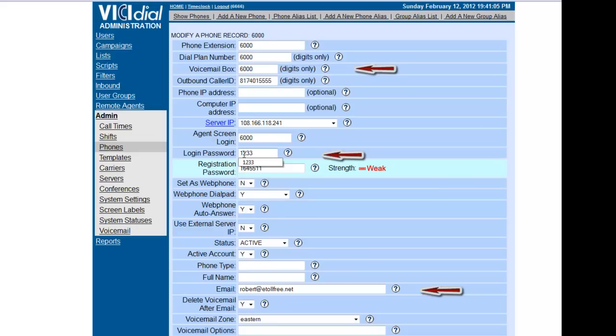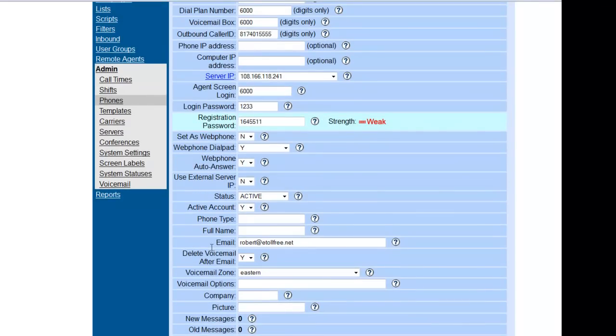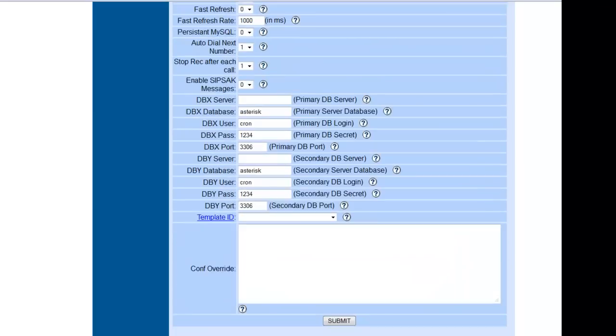As you see here, we have 1233 as the password. Alrighty. Also, here's the email address if you want to get your voicemail sent to you through your email. And here's where you can delete it afterwards, of course, and just save it.